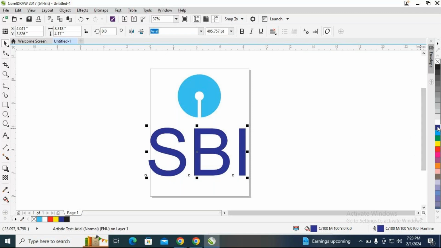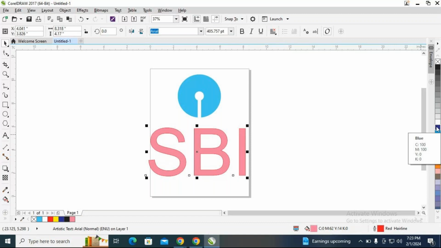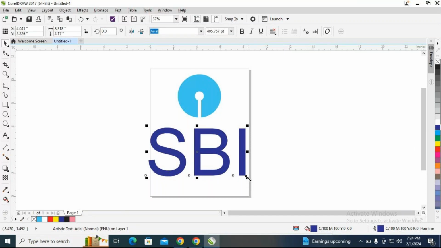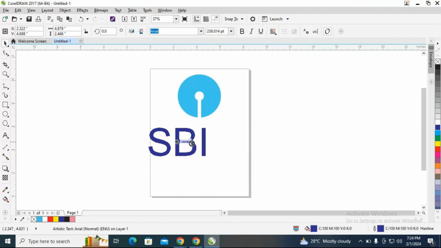So if you click on that same color, the stroke color and the fill color will be applied. The same color only. If I want to give some other stroke color, I can click anywhere I want. Here I have so many colors. If you scroll, you'll get more. And if you click deeply into that particular color, you'll get many colors there also. Whichever color you want, you can put that. But the SBI logo, they have used only these two colors.